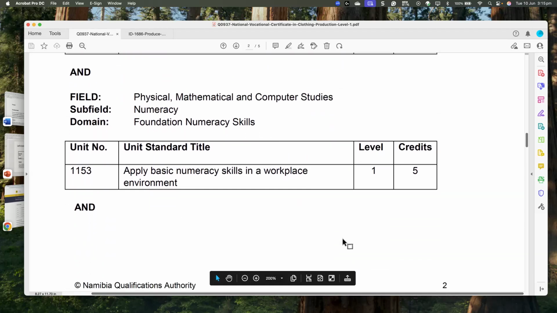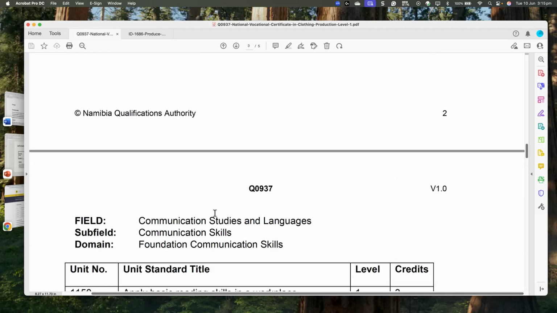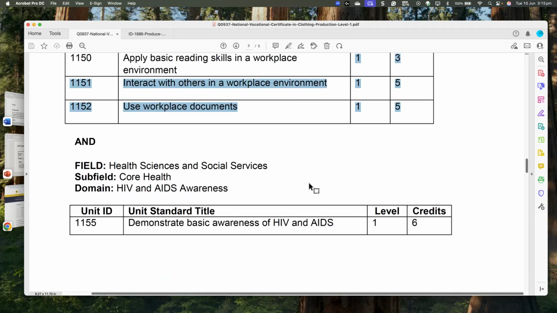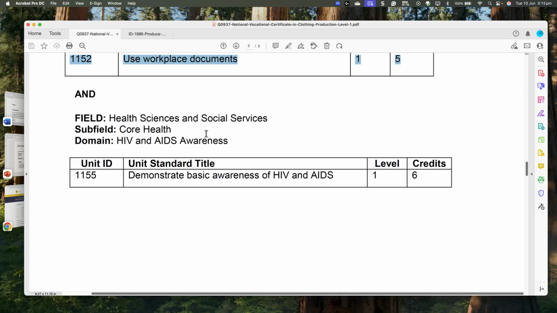And then we've got numeracy units, which we contextualize to the clothing industry. Then we've got communication, basic reading, interaction, probably all communication, and being able to work with workplace documents, plans, all sorts of things. They've got a fairly small credit. They're at level 1. And then the final compulsory unit is around HIV and AIDS awareness. It's quite an interesting unit.